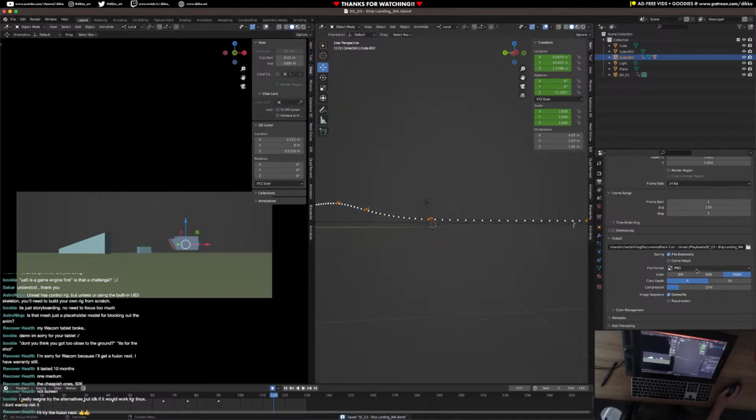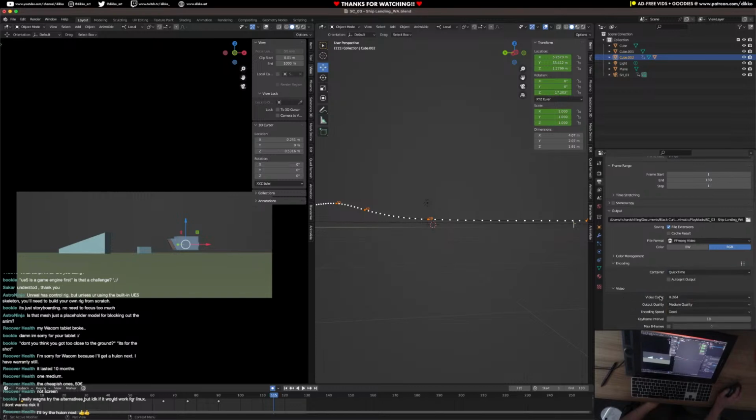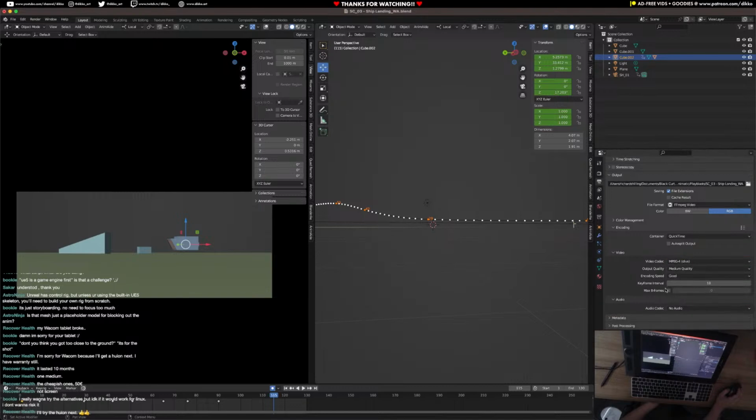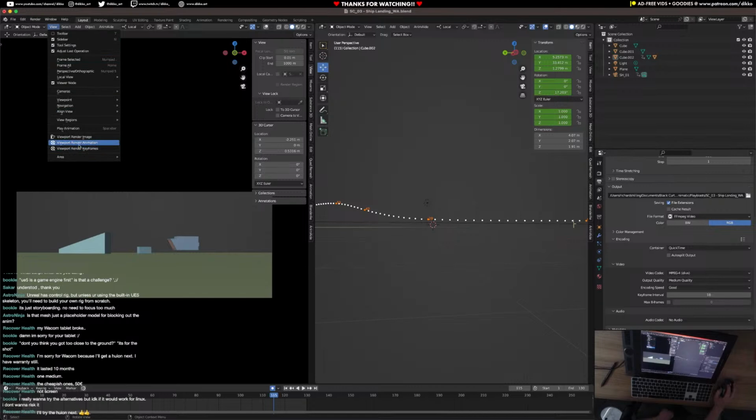Now, I can do it as a PNG sequence or not, but I'm going to go with the MP4 or a MOV file, sorry. So let's just go color management, encoding, set that to QuickTime, H.264, let's make that, yeah, MP4 is fine. All right. And the quality can be medium. All right, so I'm just going to go ahead and go to the view here, viewport render animation.